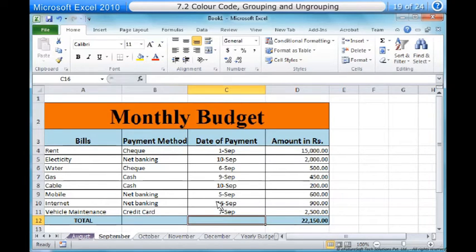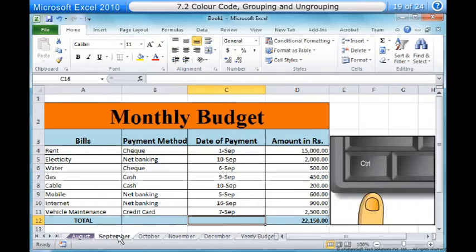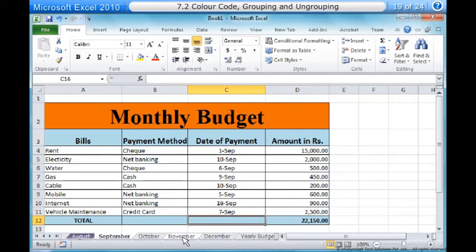To group worksheets. 1. Select the first worksheet you want in the group. 2. Press and hold the Control key on your keyboard. 3. Select the next worksheet you want in the group. Continue to select worksheets until all of the worksheets you want to group are selected. 4. Release the Control key. The worksheets are now grouped. The worksheet tabs appear white for the grouped worksheets.